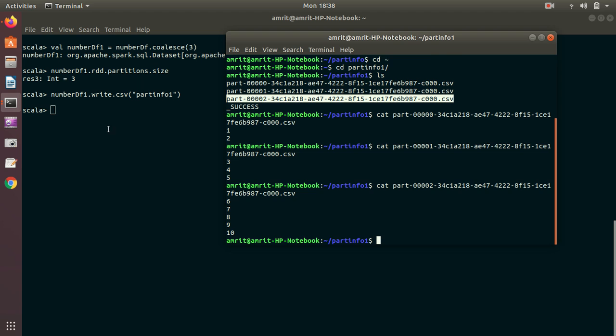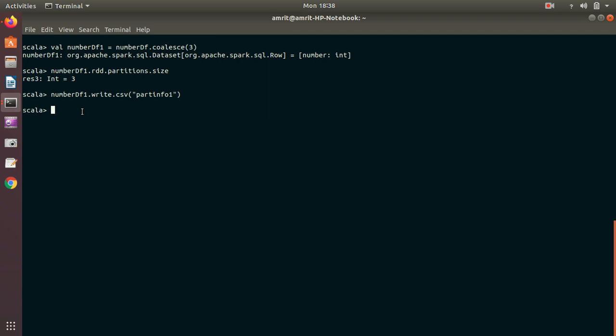I hope, guys, it's clear. So it is a representation of how my data got divided. This is proof that my data has been stored in three partitions, and you have seen that the numbers have been divided accordingly.